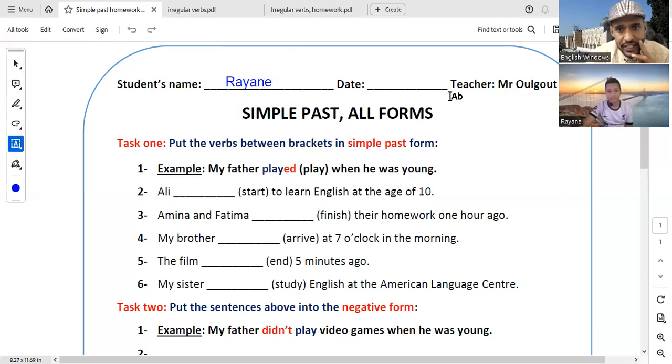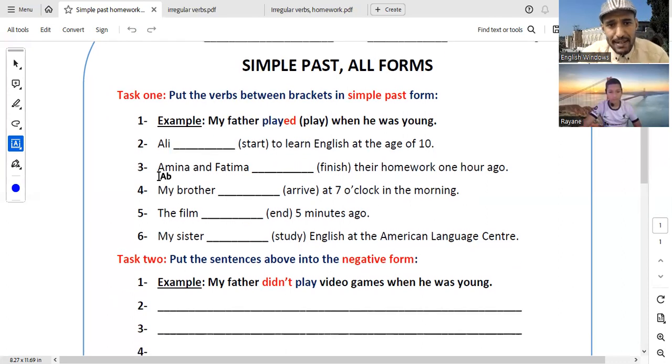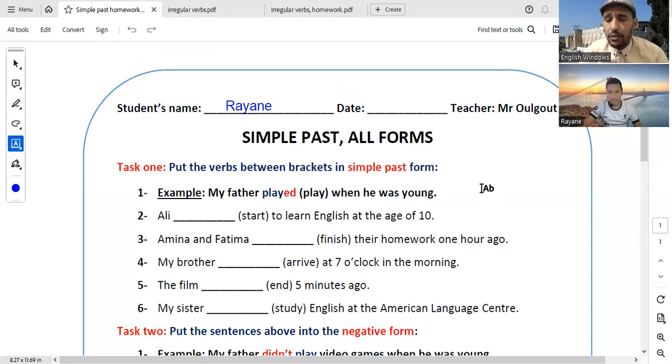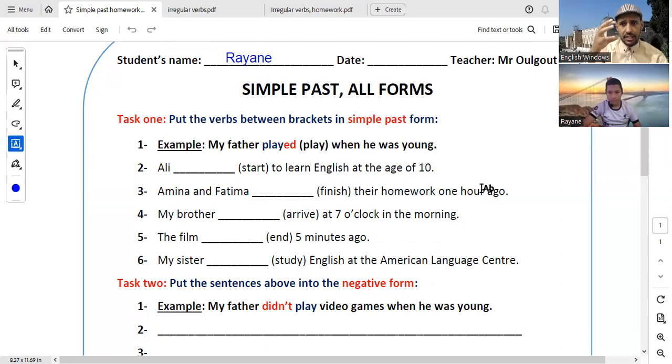Let's move on to the next. We have task number 1. Put the verbs between brackets in simple past form. I mean, put the verb in the correct tense, right? Just to avoid mentioning exactly the tense. Remember, Ryan, that we can recognize or spot the simple past thanks to some time expressions. There are certain time expressions that tell us the verb should be put in the past. What are some examples of time expressions that we may have?